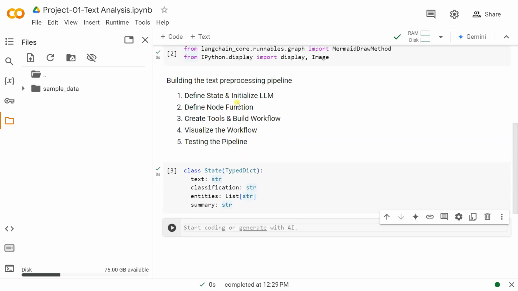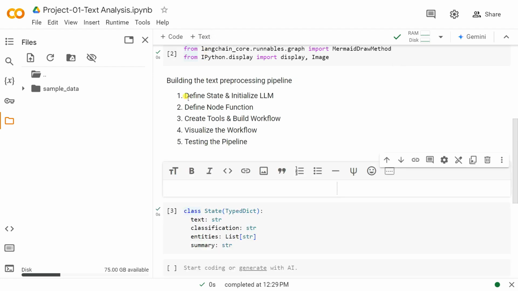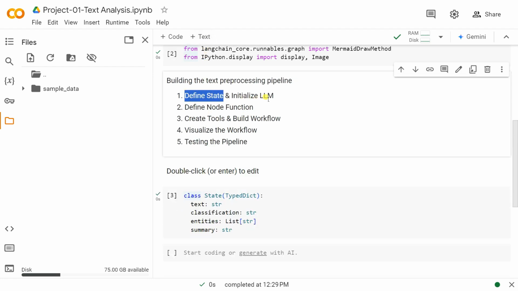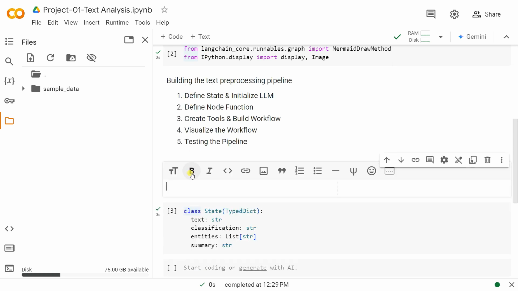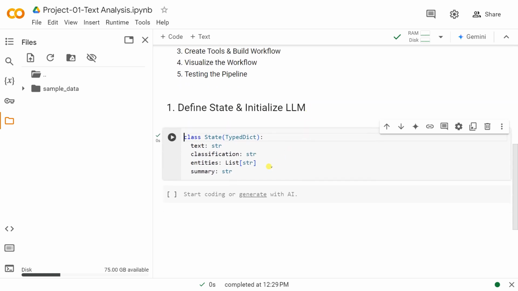Now we need to initialize the large language model. So this is nothing but our defined state, so you can give it here. Let's say define a state. So that's our define state and the large language model initialization. Let's say in bold, number 1 is done: define a state and initialize the large language model. Now we need to initialize the large language model.